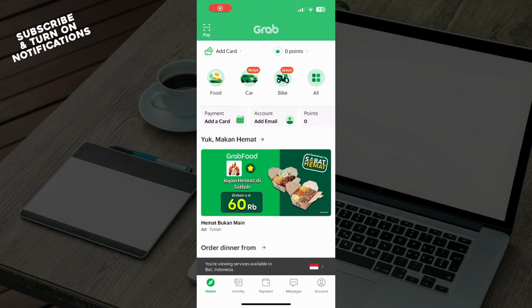Today I'll be showing you how to cancel a Grab car booking. Now guys, the first thing that you of course need to do is go and download the Grab application from the Google Play Store or the App Store, whichever you have.